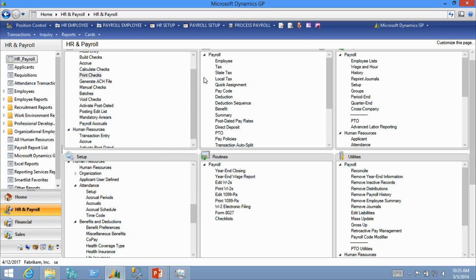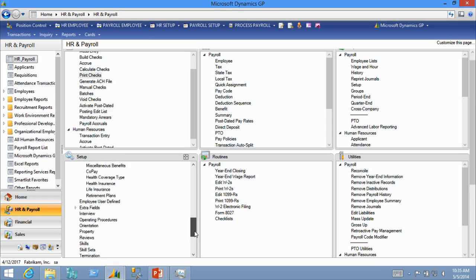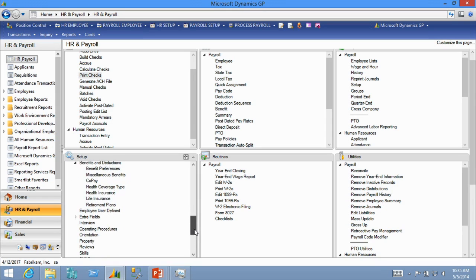A couple other setup options I want to cover in HR. We talked about benefits and deductions. I want to talk about extra fields down here, as they're very common when we get into setting up HR and payroll. Some companies may look across all our windows and say, well, I still need this type of field for tracking and I don't see it in the system. And that's when we'd want to look at extra fields.